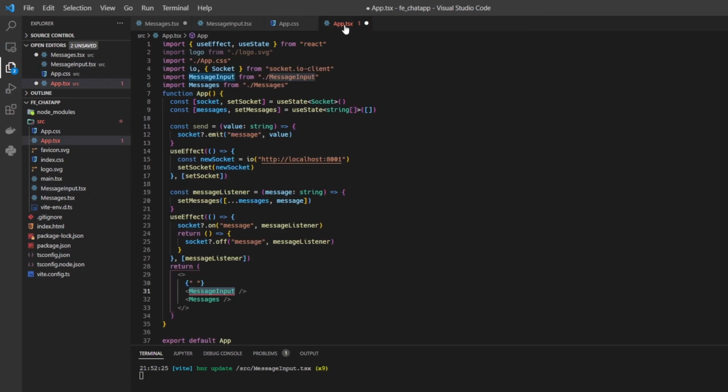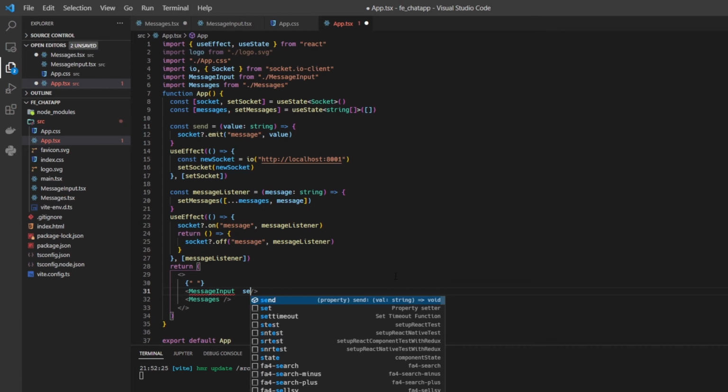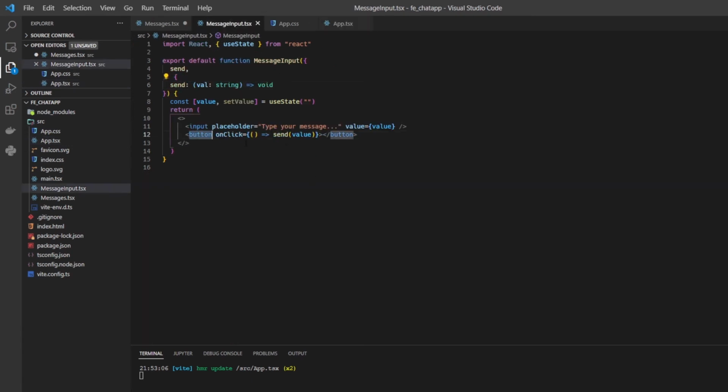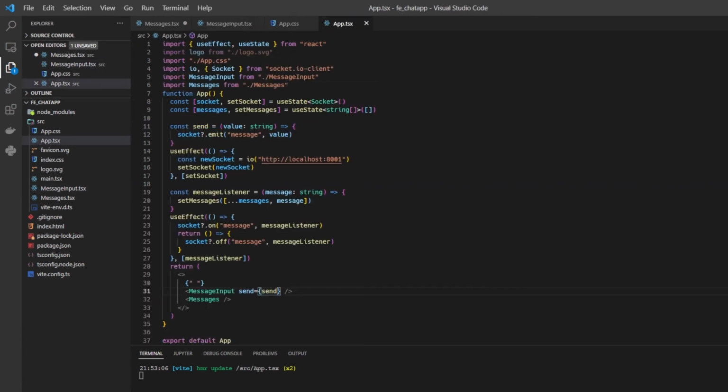Let's go back to app.tsx. We get an error here now because we do not pass anything in as props here to our message input component. So let's say send is equal to curly brackets and we pass in our send function. Like this. Important here, we do not need to call it, right? We just pass it in as a reference and it will be called eventually whenever this button is clicked. Then we call this function. Now we can work on our messages component.